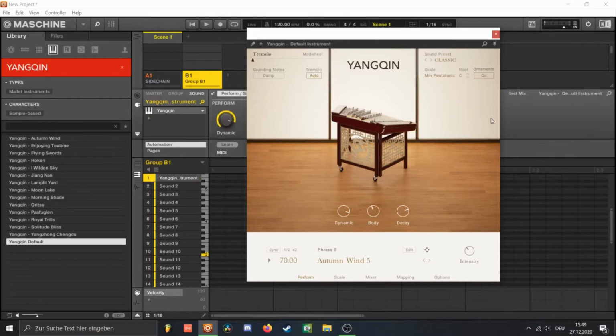The last thing in the top right corner is the sound preset menu. Here you can easily select one of the 8 sound presets. On the bottom of the perform page you can select different phrases provided by Native Instruments using this edit button here. These are the ones you've been hearing in the background throughout this video.